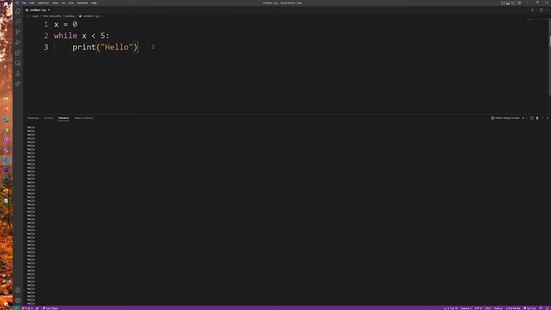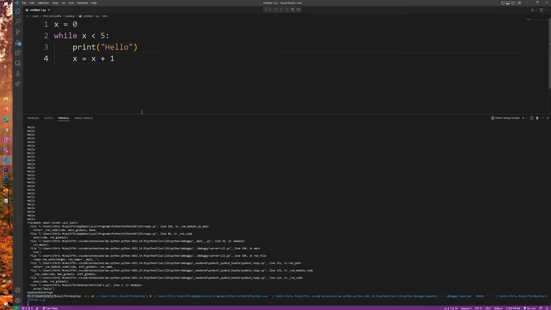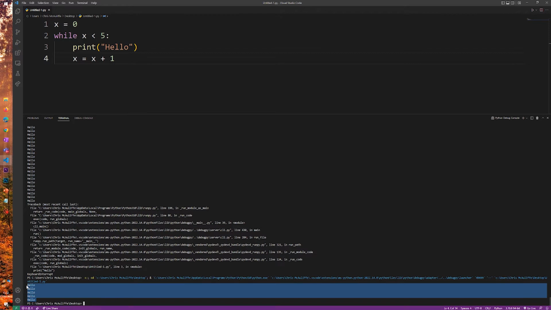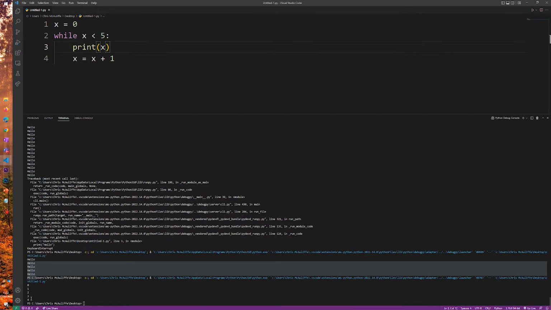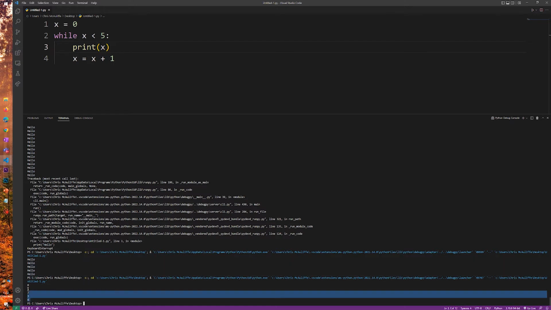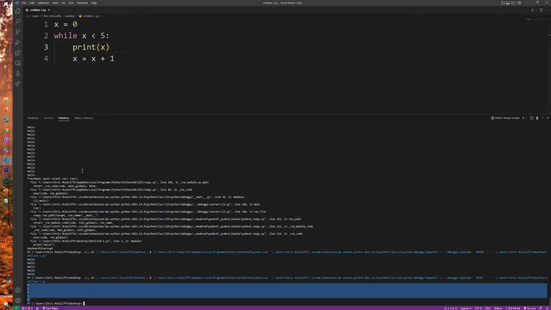To fix this, inside the while loop, I'll put x is equal to whatever it currently is, plus 1. Now if I run my program, you'll notice it prints out 5 times. I could also change this so it prints out the x variable instead. 0, 1, 2, 3, 4. It goes up to 4, but we have 5 numbers in total. The x in this case could be seen as a counter variable because it counts up. You can have a condition to meet any criteria.